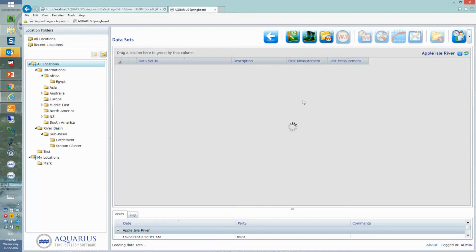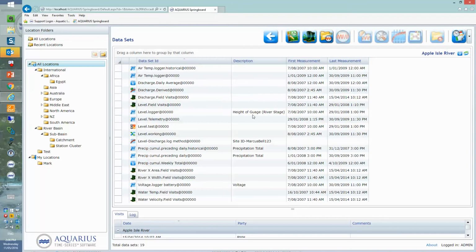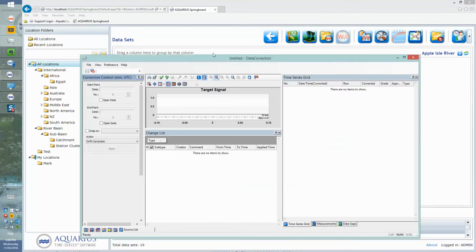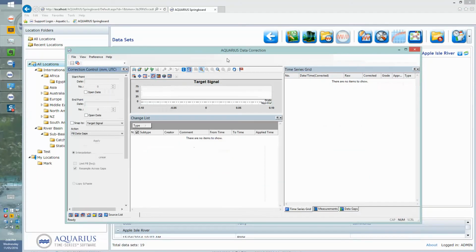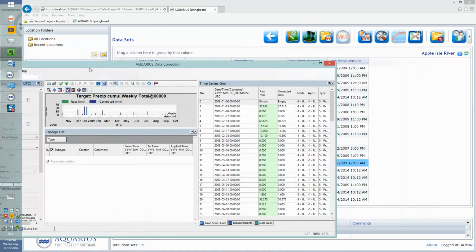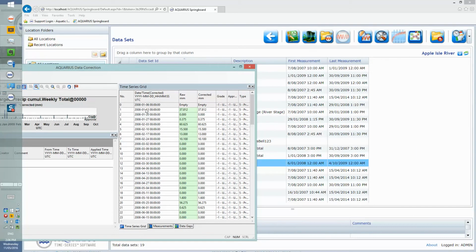So we'll just update our time series here. There it is, weekly total. So if I just open that up in Data Correction Toolbox, you can see that it will just come up in our grid there. We'll have all the values, and we can work it out like that.